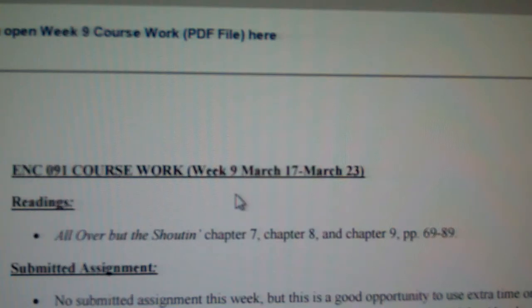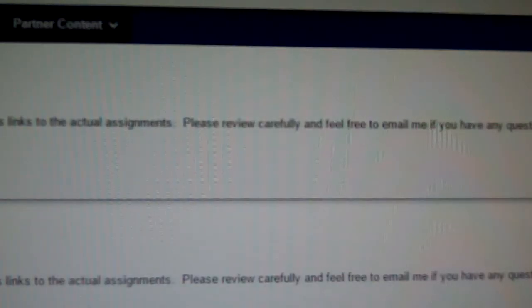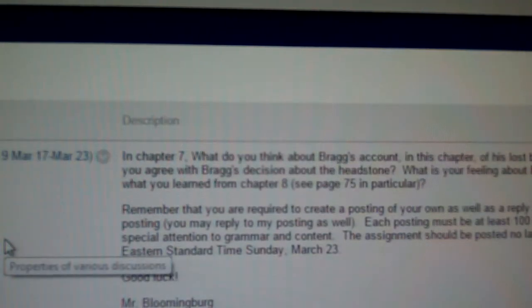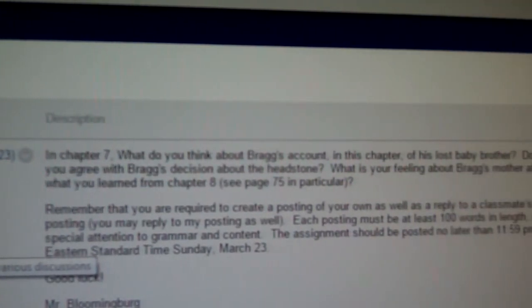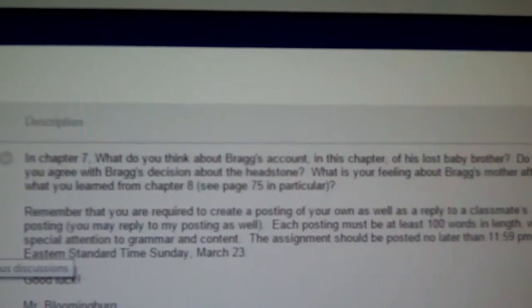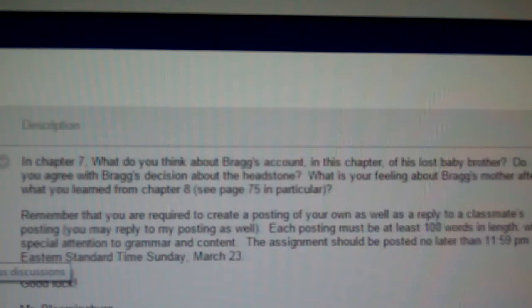If I scroll back up, what I'm going to do, this is going to change the view a little bit. I'm going to go back to the week 9, just bear with me. I'll go to the discussion board and pull that up. Take a look at your 2 discussion board assignments this week, and I'll readjust the camera to get as much in as we possibly can.